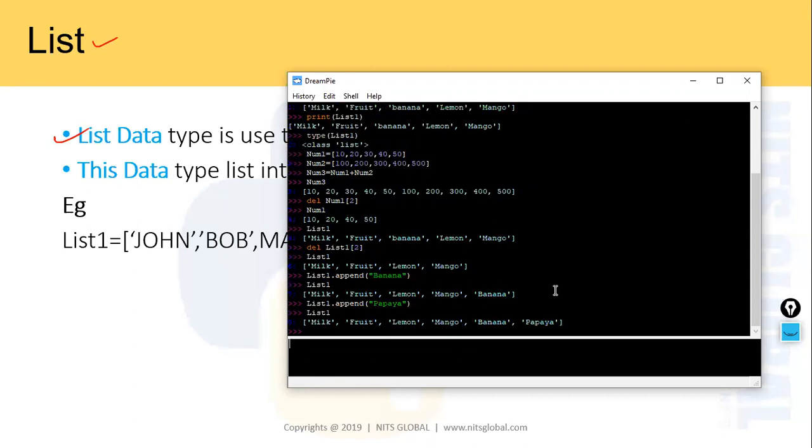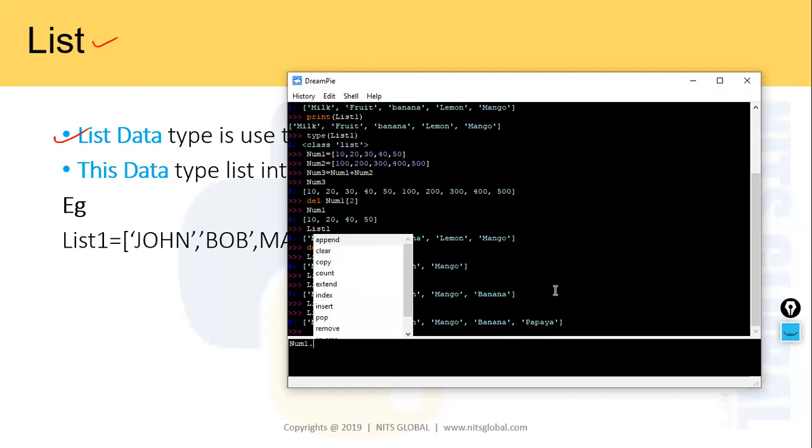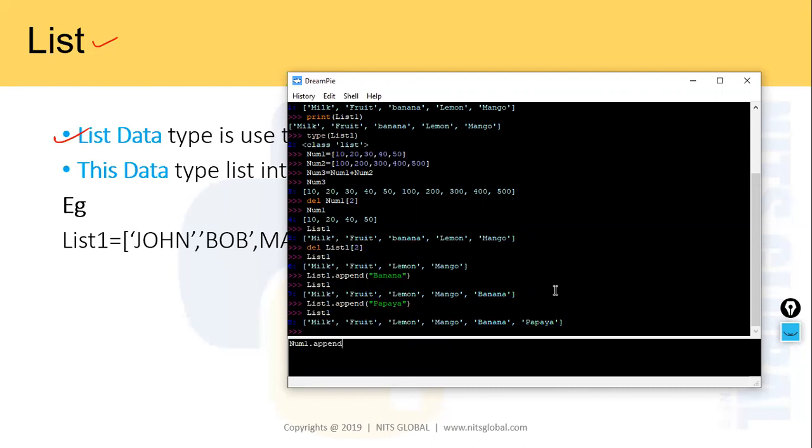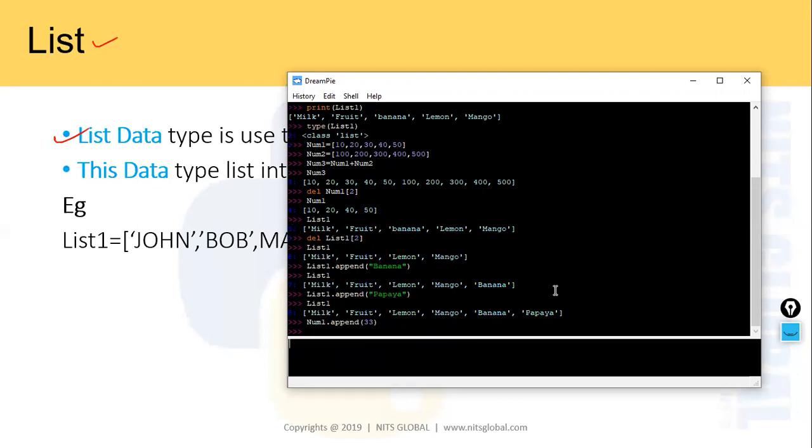Added. Look at this, it is added. In a similar way, you want to add some number. Okay, list, oh sorry, num1 dot append. Okay, and I want to add a number like, let's say 33. Added.